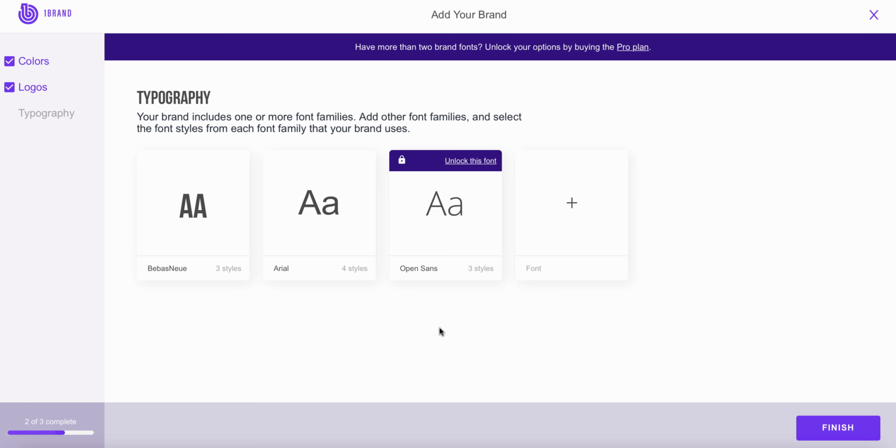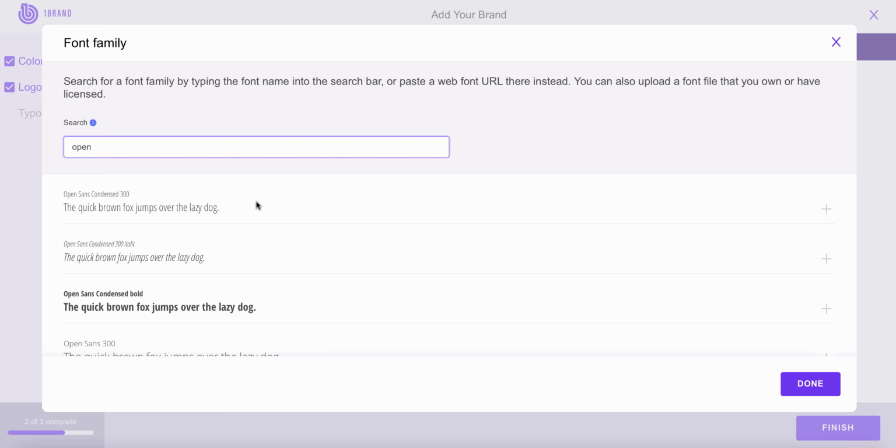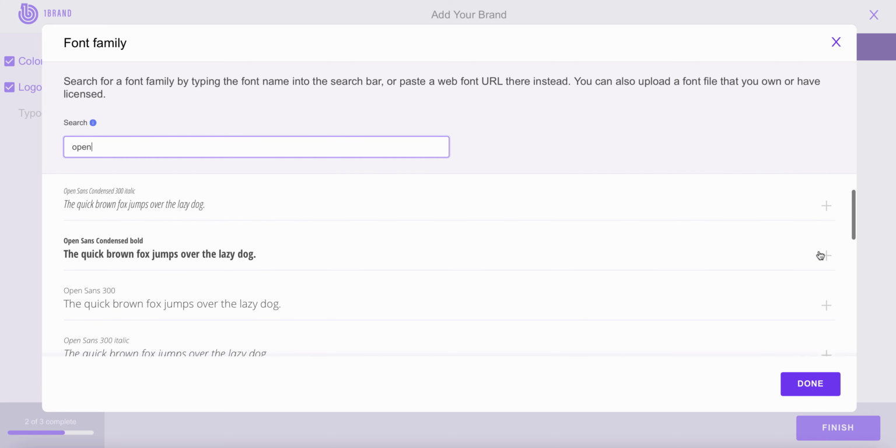You'll notice once again that with the basic subscription, you'll only be able to unlock 2 fonts at a time. If you want to add additional fonts, however, upgrade to Pro and you'll be able to add up to 256 different fonts, and the process to do so is going to be pretty simple. All you need to do is click plus and then start typing in the font that you're looking for. So in this case, we're looking, let's say, for Open Sans. You'll see all the different options here.